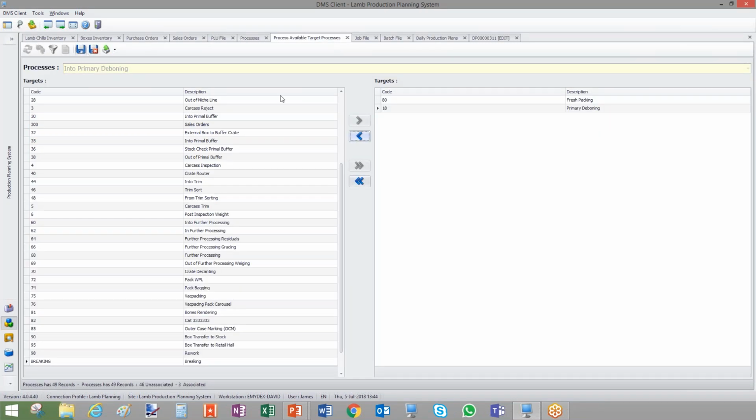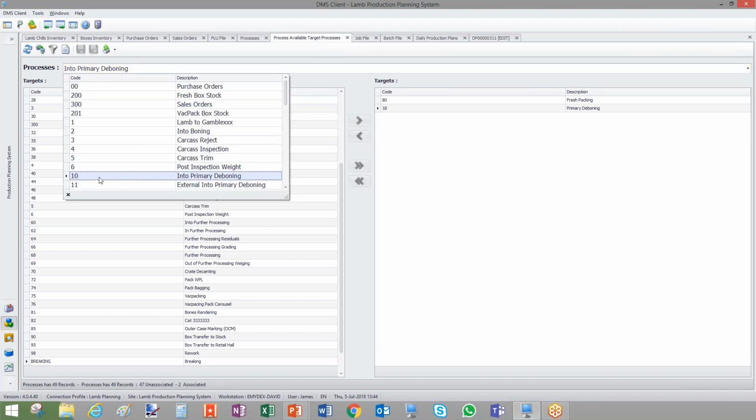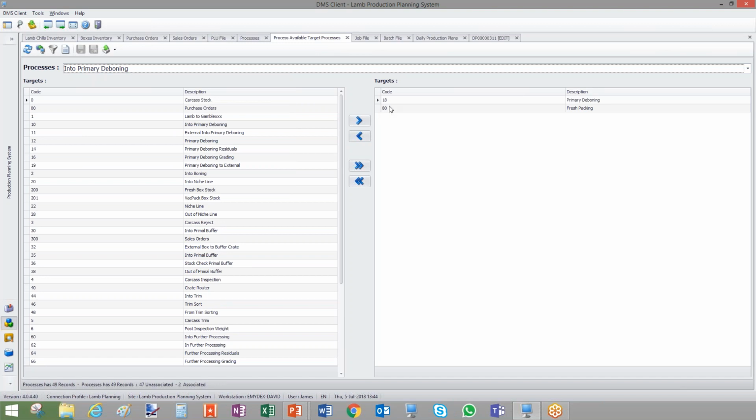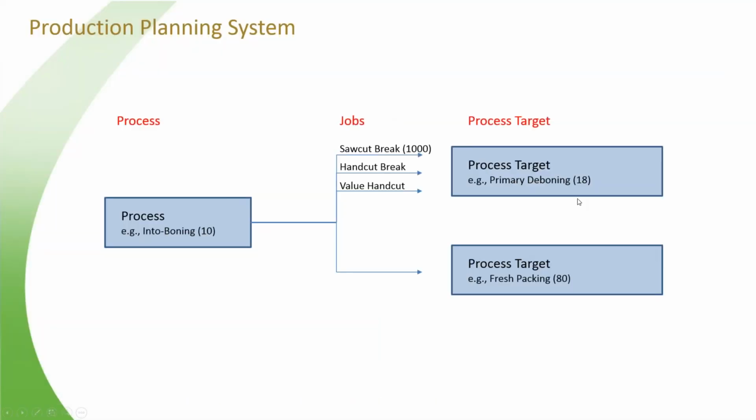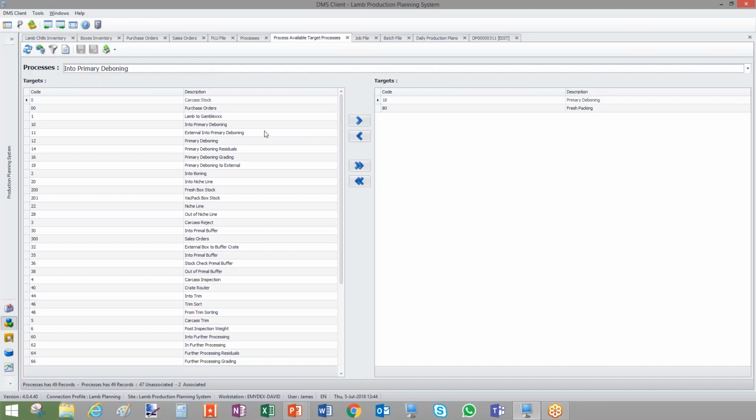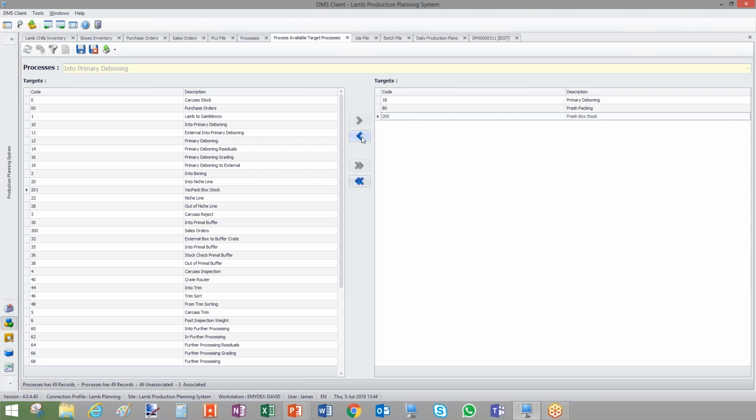You can see here that I'm going to choose the process in process 10, which is into primary deboning. And you can see I've already set up two eligible targets, target 18 and target 80, as we had shown on the demonstration slide. If you wanted to set up some other outputs, say for example, if one of the outputs is fresh box stock, I could basically just move that across. But I'm going to take that away as it's not relevant. So we have set up our processes and we have linked them to their targets.